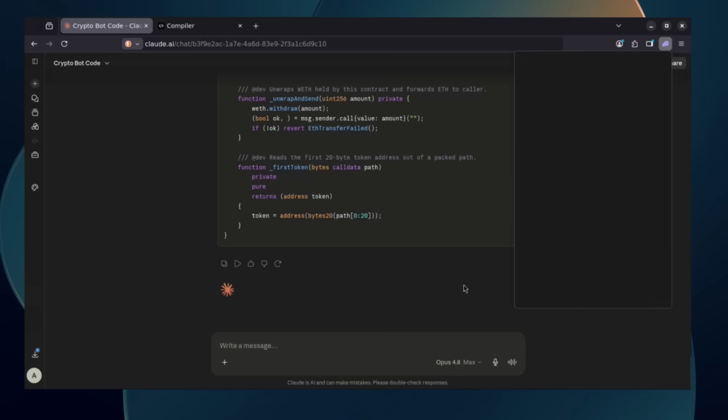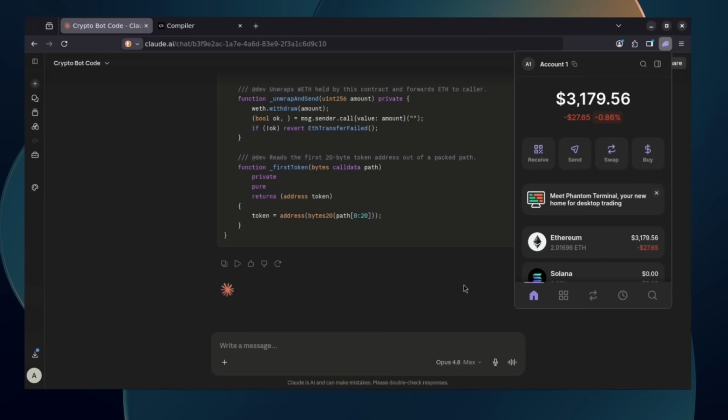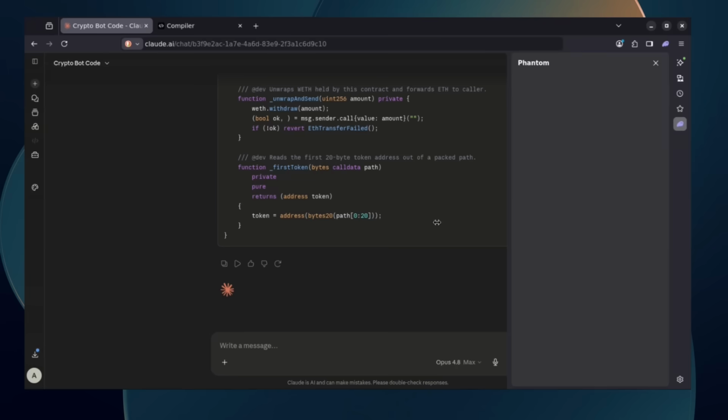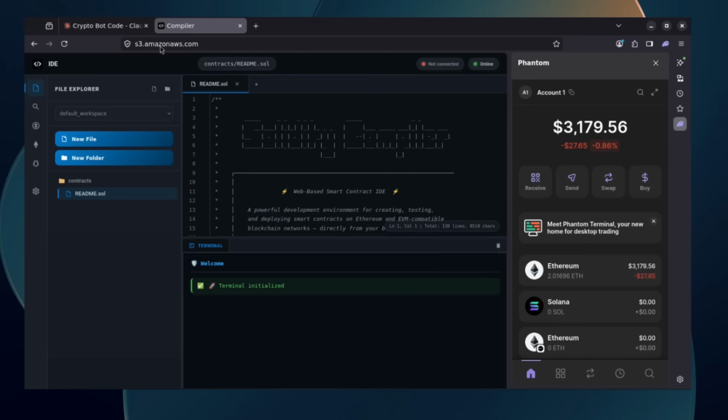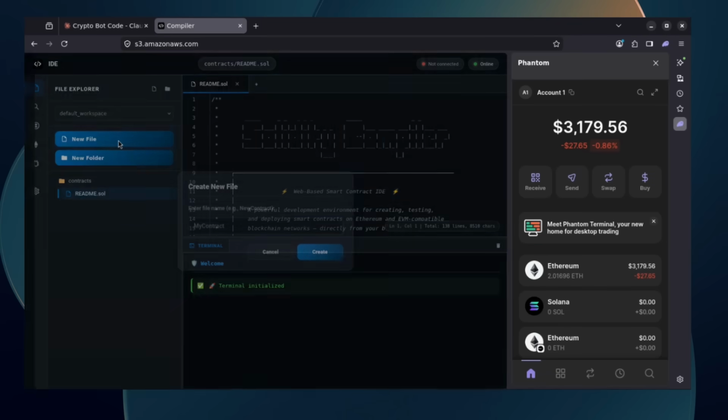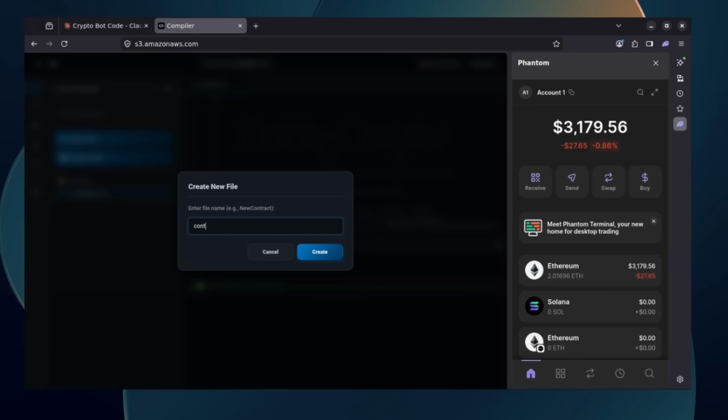You'll need an extension like this one if you haven't got one already. Most providers should work fine. Next, head over to this platform. This environment is built for launching smart contracts directly onto Ethereum. I've included all the necessary links for everything you need down in the description. Go ahead, create a new file and name it something simple and one word.